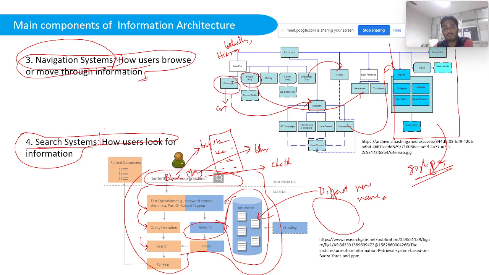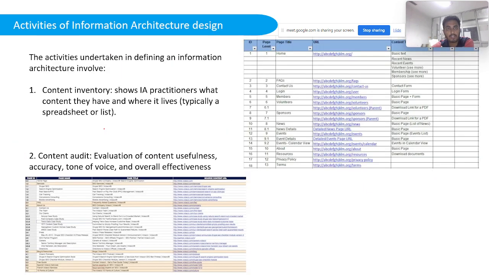So once we have decided and planned these things, then we can go for information architecture design, and then we can go for wireframing as well as UI design. Okay, so here I am describing the various activities of information architecture design.